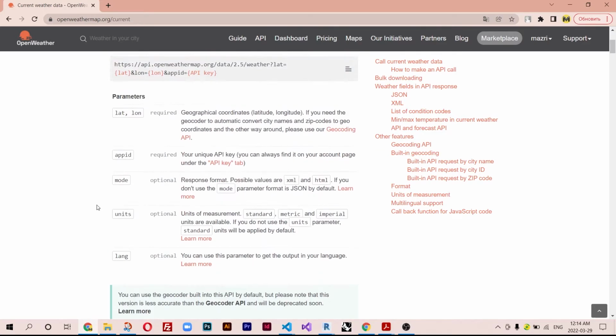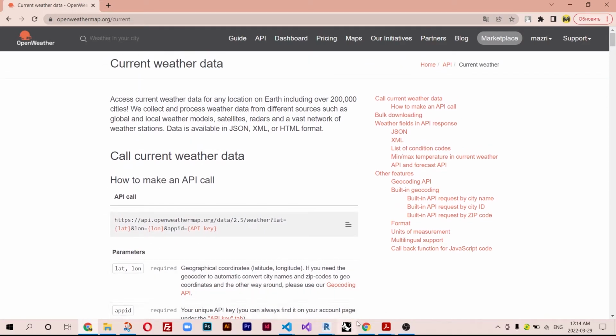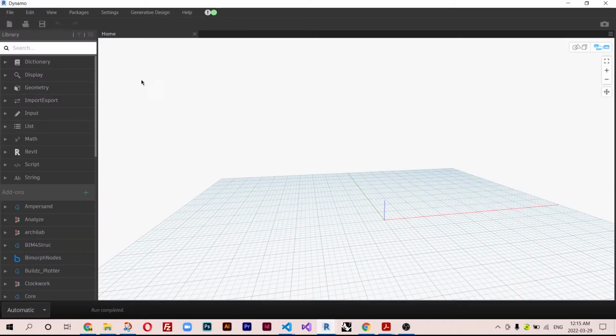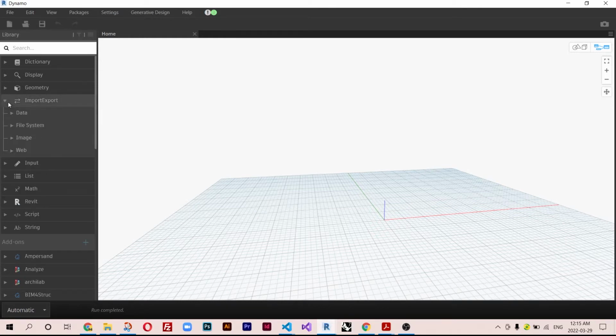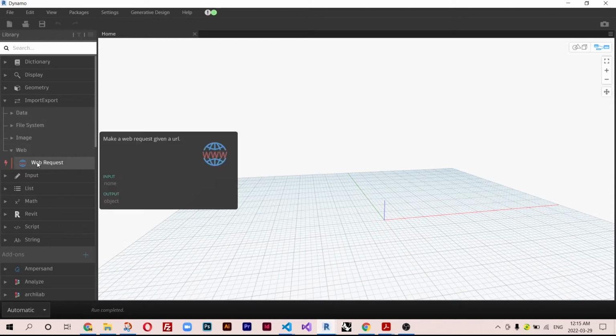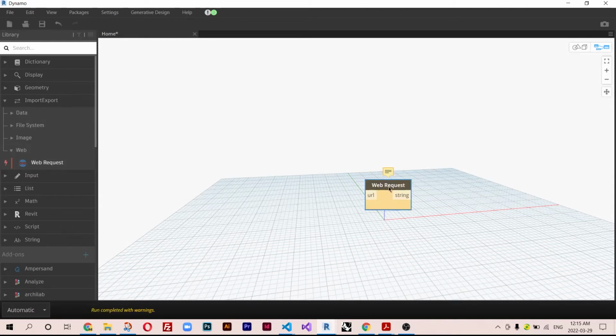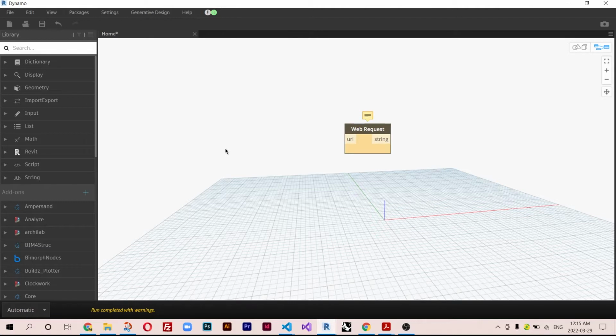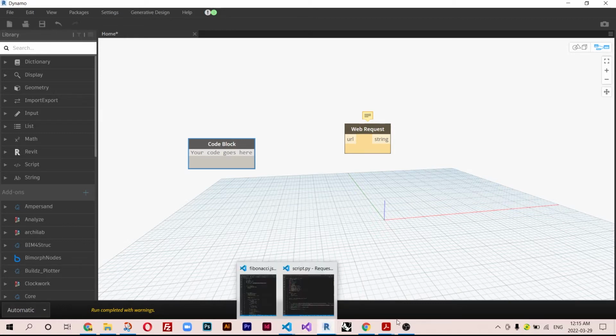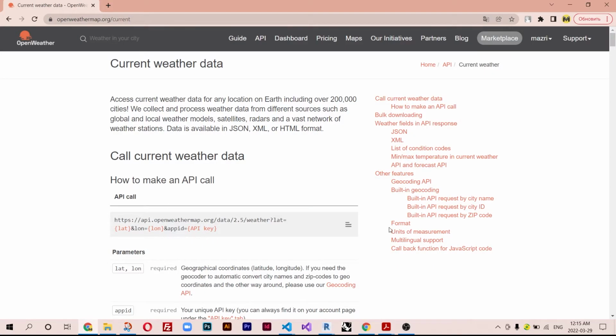All right, so let's go straight into Dynamo. Let's start from here. I opened a new project in Dynamo, and let's go to import export. You have web and you have web request. Click on it. This needs a URL and it returns a string. So let me really quickly create a code block, and I'm going to type my URL in here. What was it? There you go.